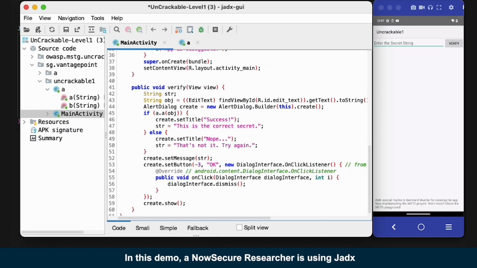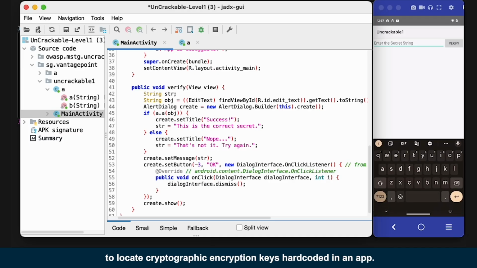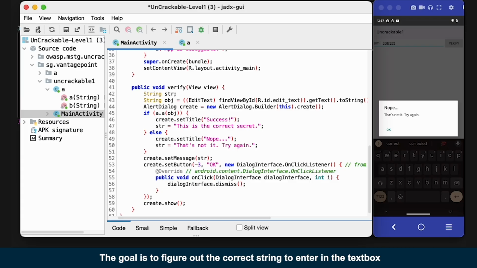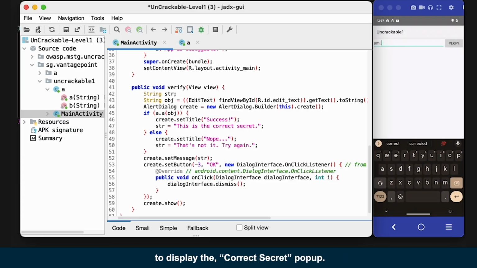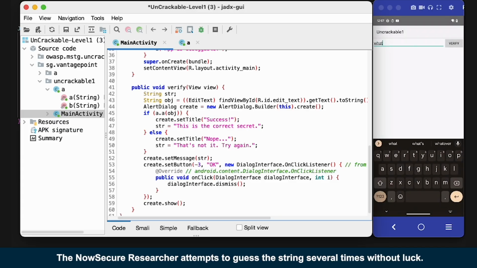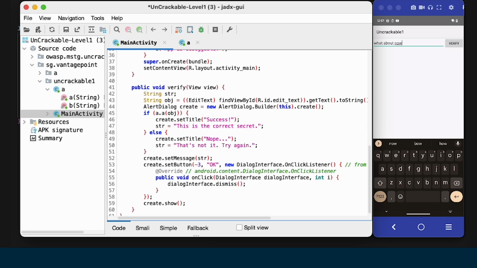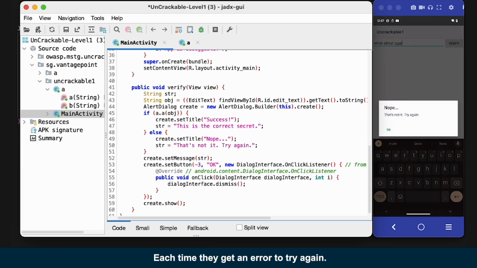In this demo, a NowSecure researcher is using JADX to locate cryptographic encryption keys hard-coded in an app. Along the left side, you'll see a snippet of code from the reverse-engineered app we are navigating through on the right. The goal is to figure out the correct string to enter into the text box to display the correct secret pop-up. The NowSecure researcher attempts to guess the string several times without luck. Each time, they get an error to try again.